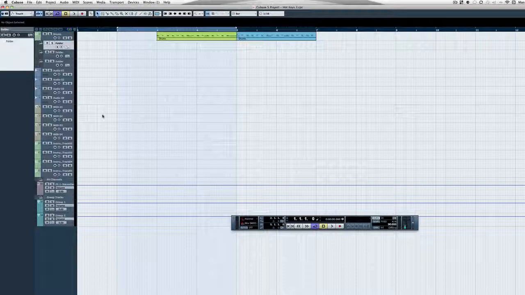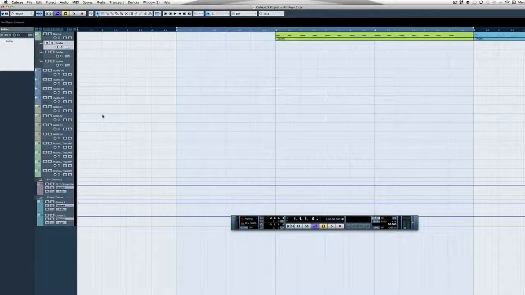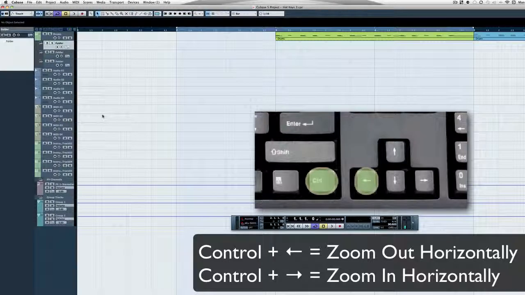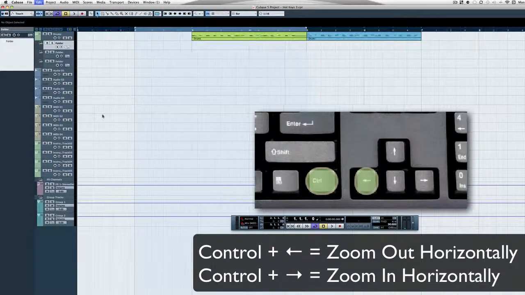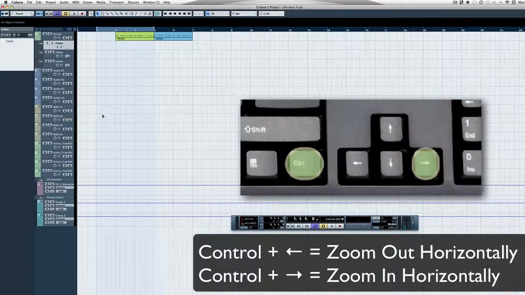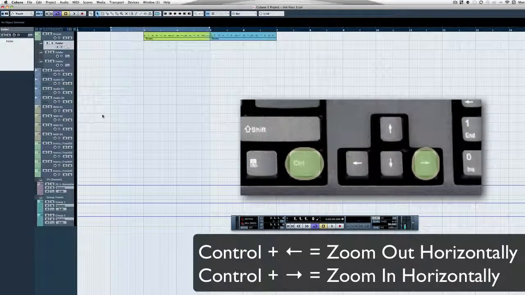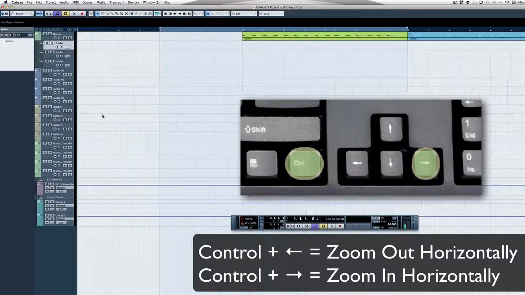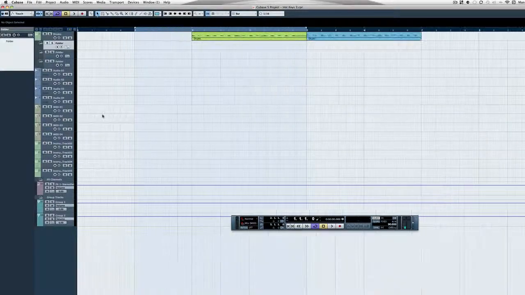So if we do have regions zoomed in too far, what we'd want to do is actually zoom out by holding the command or control key on the PC and hitting the left arrow. One by one, it just gets smaller and smaller. If you hold down control or command and hit the right arrow, you zoom in one by one. And that's a very, very useful tool.